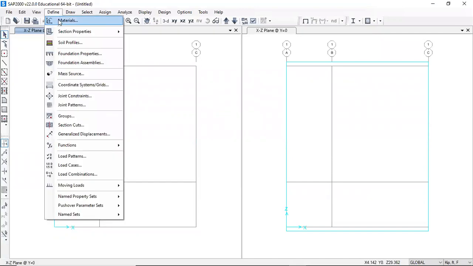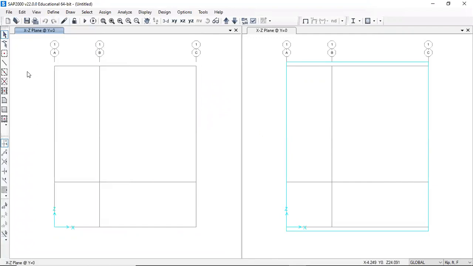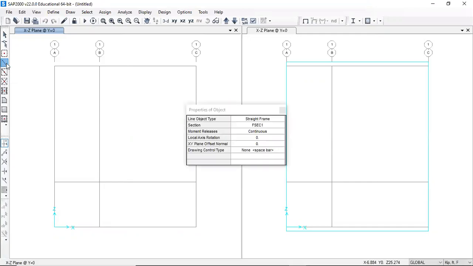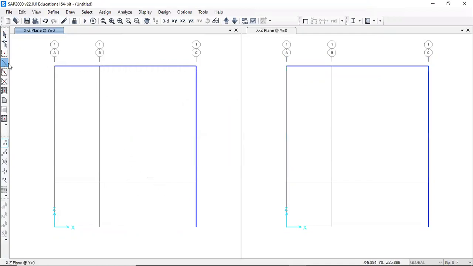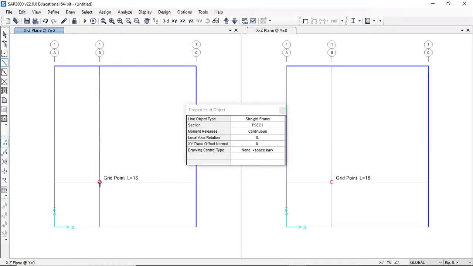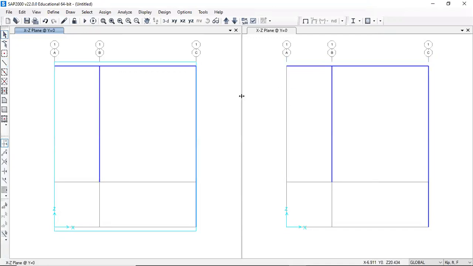So we define material, we define section, we define load patterns, we created a load case. All that's left now is to draw the frame. You can draw right here with the quick draw frame cable. All the way across. Hit escape. One more time. Here to here. Escape.